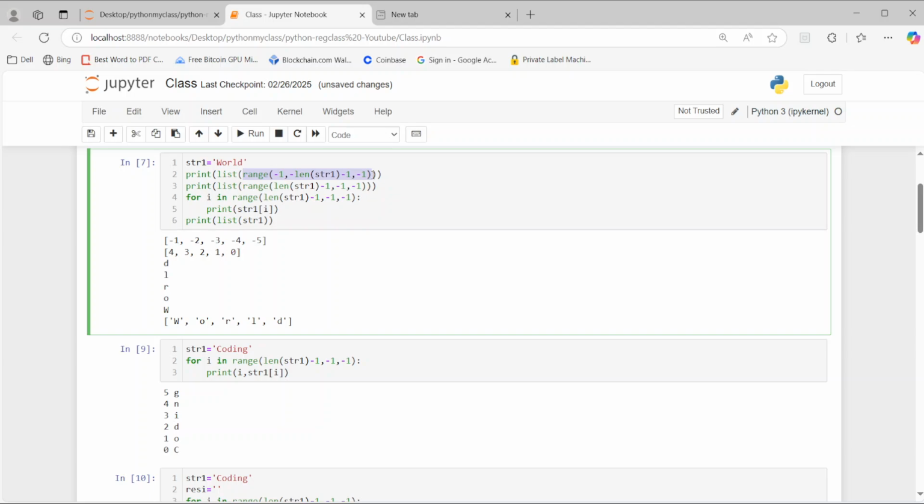Okay. So here, what will happen? Again, you see, what is the length of this str1? How many elements are there? 1, 2, 3, 4, 5. So the length of str1 here is equal to 5. Okay. So ultimately what I'm trying to print here is print list. Then inside the list function I'm passing this range of minus 1 comma, then what is there? Minus of len of str1 minus 1. Okay. So minus len of str1 will be what? It will be minus 5.